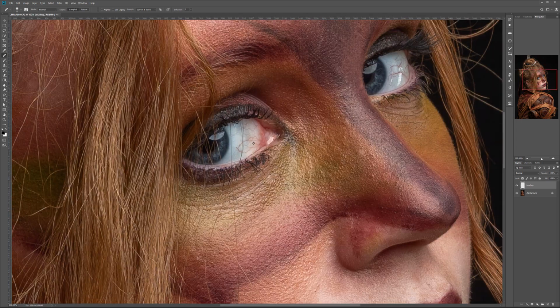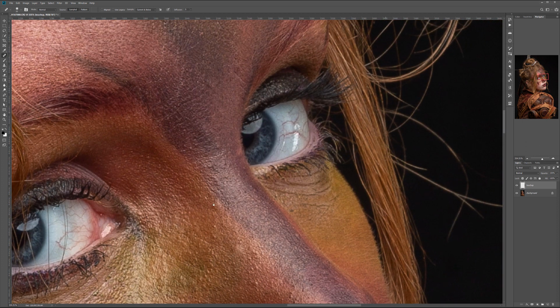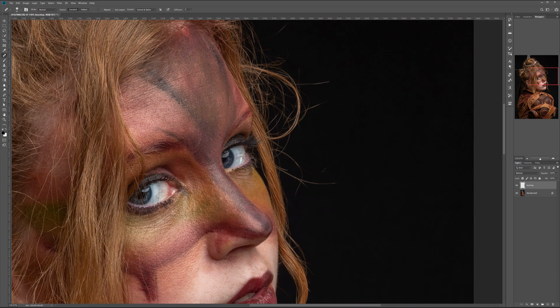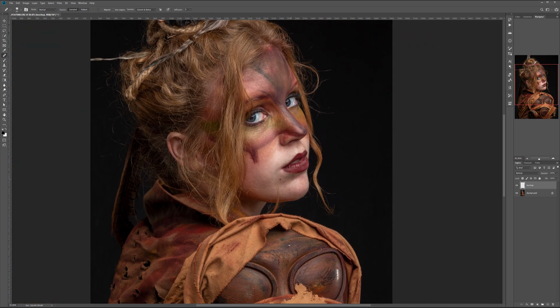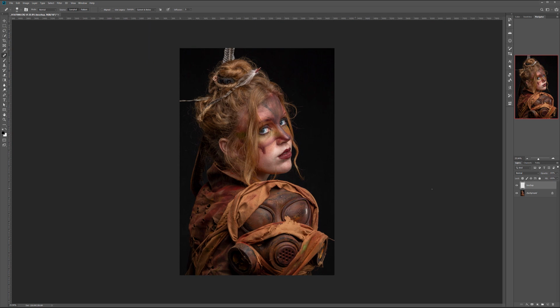Okay, let's look closer at the eyes. We still have the veins. Usually I will remove the veins, but again, because it's kind of post-apocalyptic, I want to increase stress in the eyes, so we'll leave those veins there. And overall, I think it looks good.